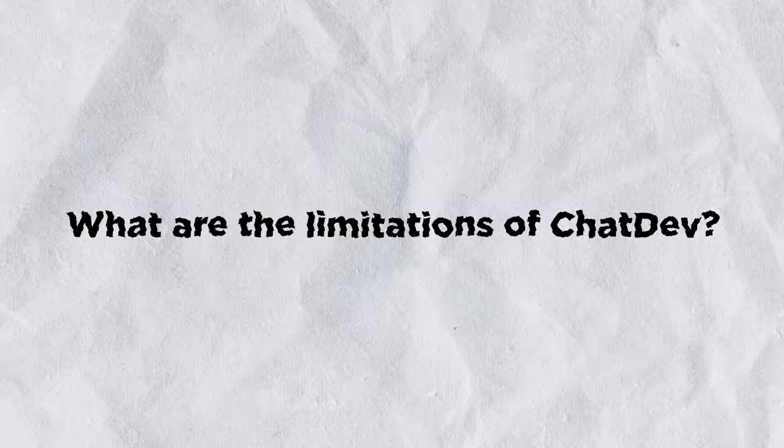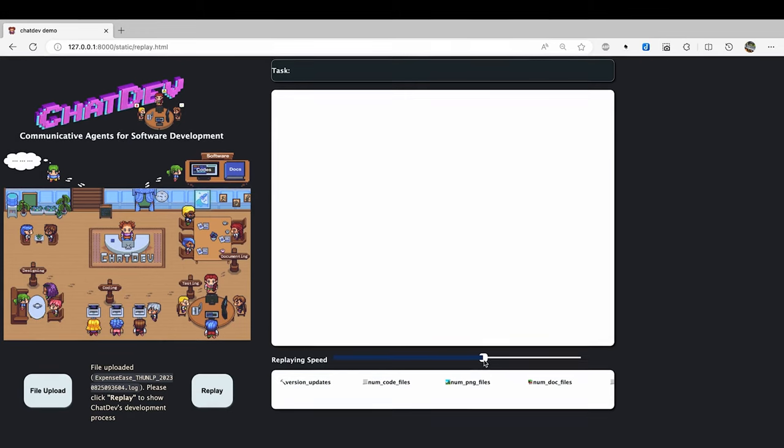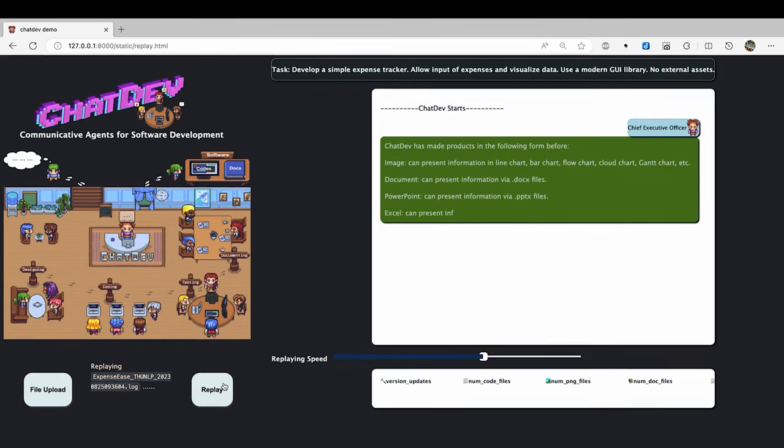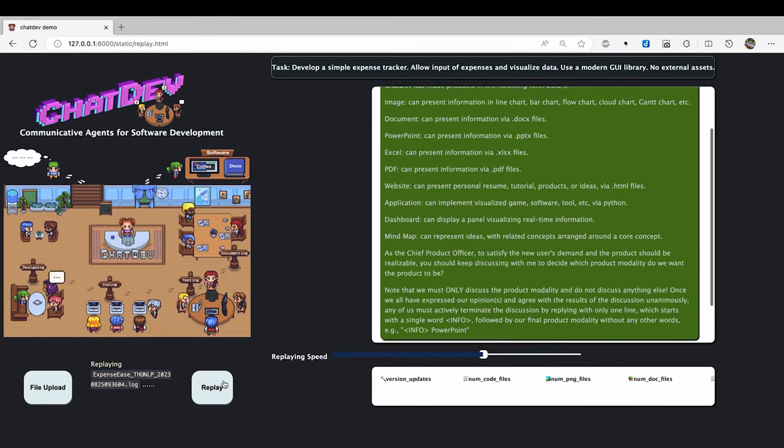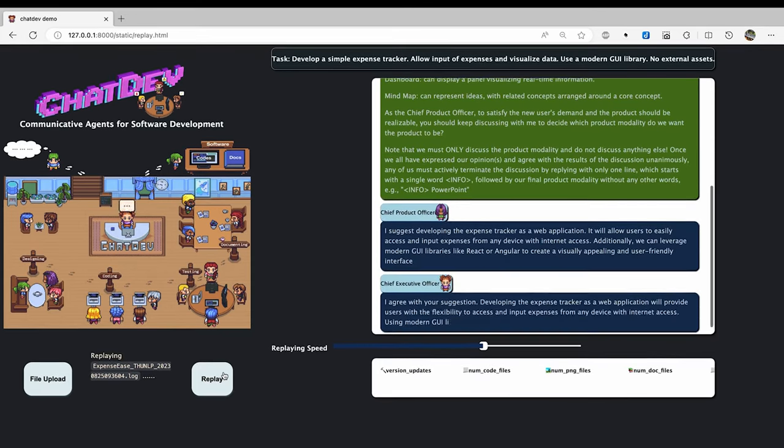What are the limitations of ChatDev? First, ChatDev can be slow to generate software. This is because ChatDev has to process a large amount of natural language data when generating software. Second, ChatDev is not perfect. Sometimes ChatDev will generate software that has bugs or errors or does not match the user's idea.